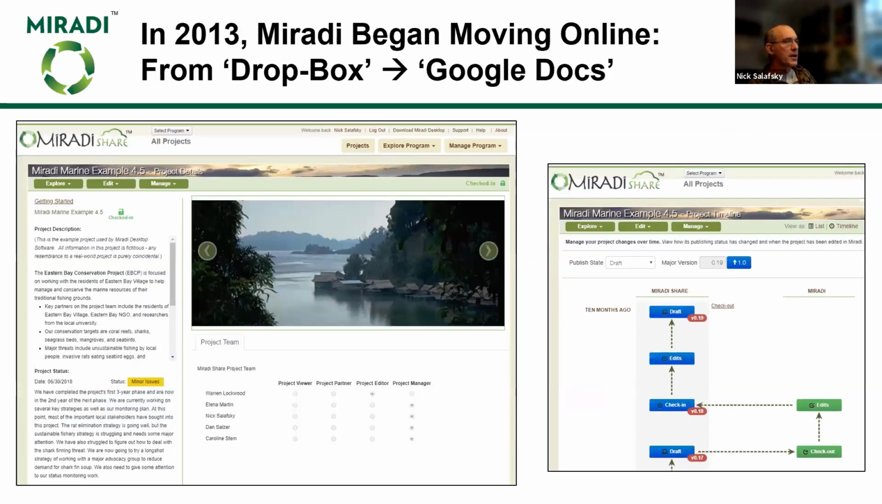So in 2013, we began moving Miradi online. And Miradi Share, which was really the first online version of this, took on a role more like Dropbox, where you would do the work locally in Miradi Desktop, and then you would upload it to the cloud where other people could at least see your information, although you really couldn't edit and interact with it. So we built it as moving from Dropbox. But over time, people were kind of frustrated with that. That whole check-in, check-out process is fairly cumbersome. And there was a desire to be more like where the rest of the world is going, to Google Docs, where you can be working directly online.